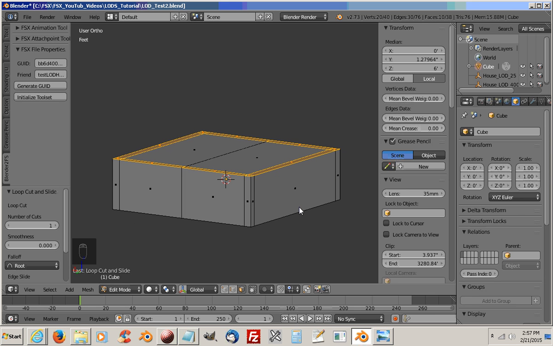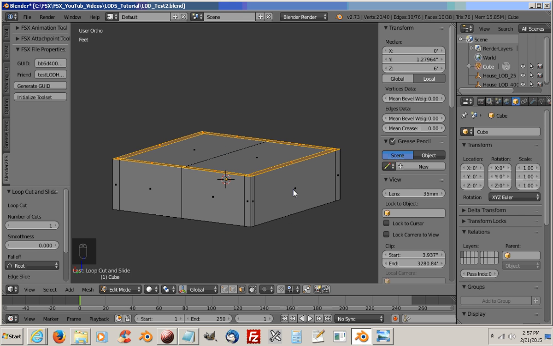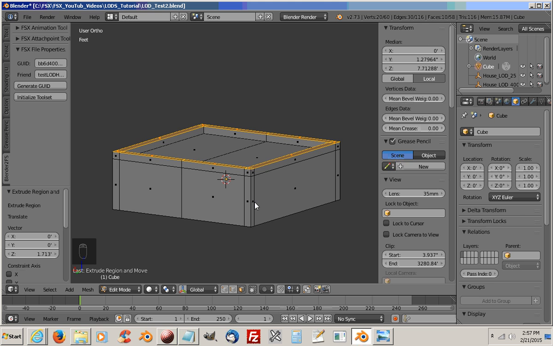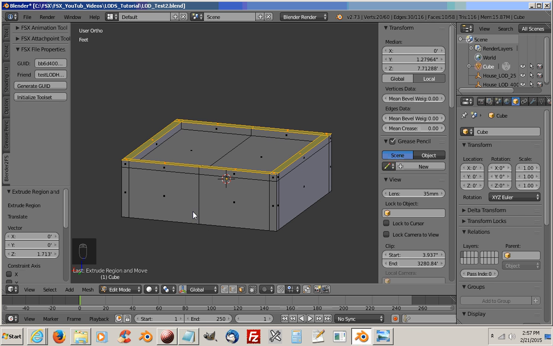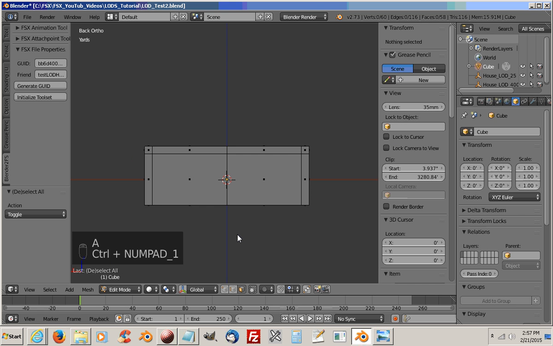Let's pull them up. Grab Z. Oops, I'm sorry, escape. We want to extrude. E. Go. Now let's put in a door there and some windows. So let's hit A. Let's do a front view again. Oh, let's make sure we can see through the building.